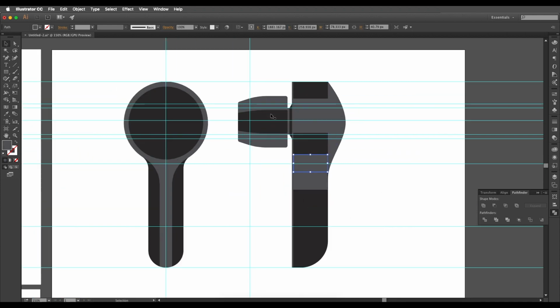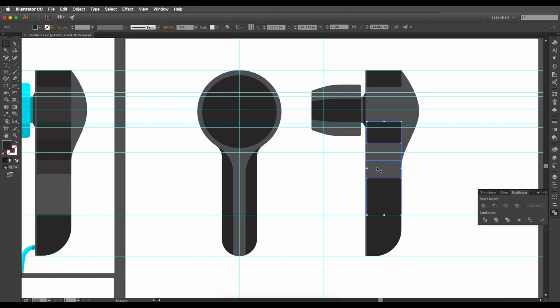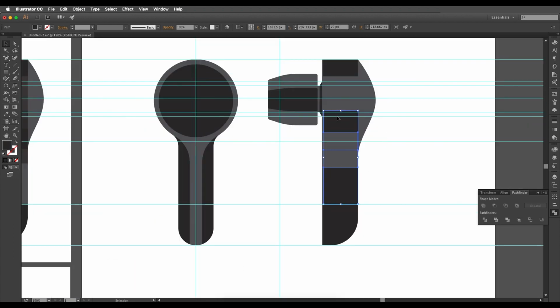Same goes for the earbuds. I'll just select this and click on divide, and each of the pieces will now be divided into singular shapes. Now as you can see, all our shapes are individual pieces. We can apply a different color to each of the shapes. So let's apply some color to it.